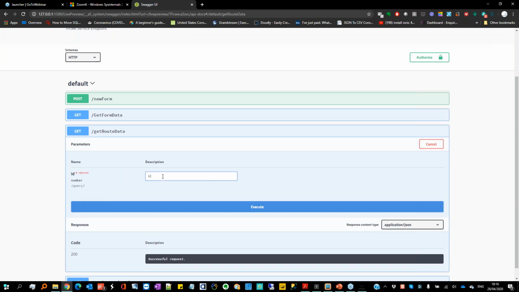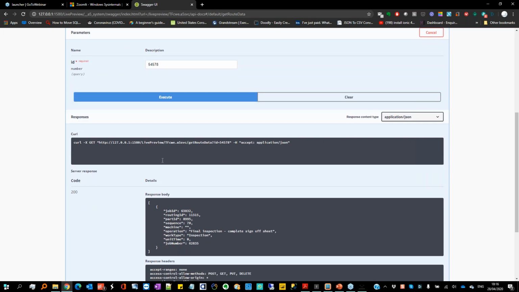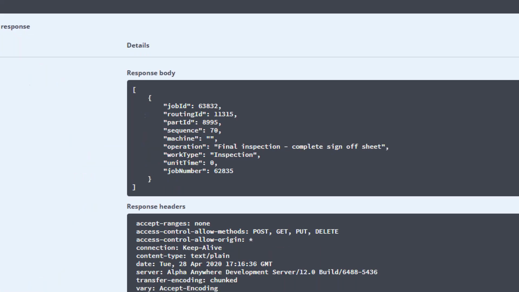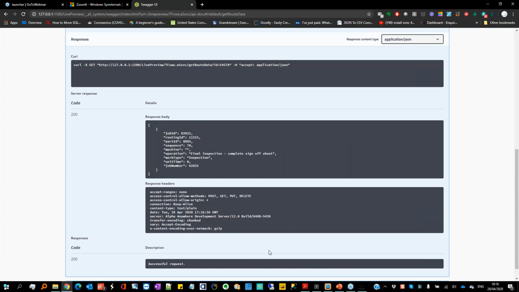I can try it out. And if I put that root number in there, 54578, and execute it, it returns a 200 code. It's got a valid return, and there's the actual response. So that's what got returned back to TransForm. So that's the lifting done by Alpha Anywhere to get the actual data out of the application to be able to put it back into TransForm.